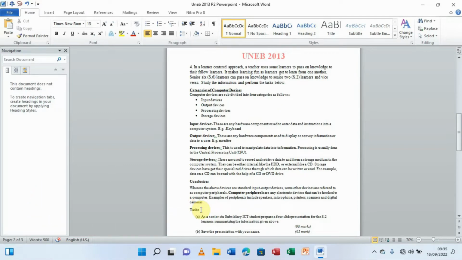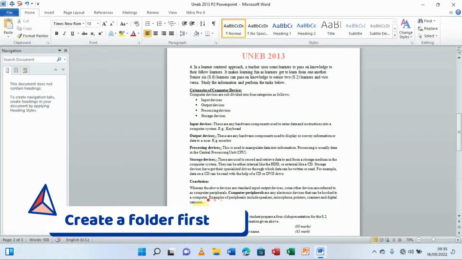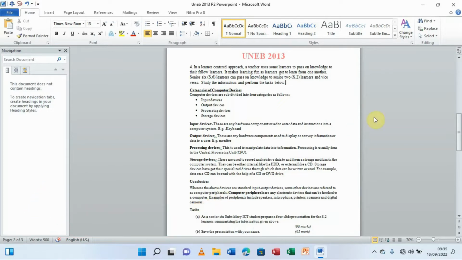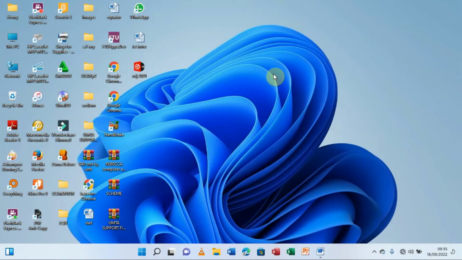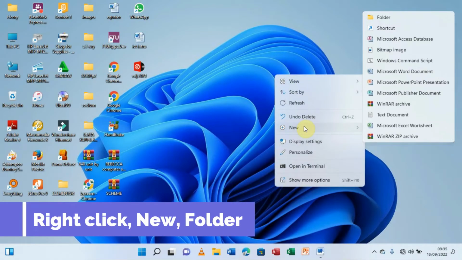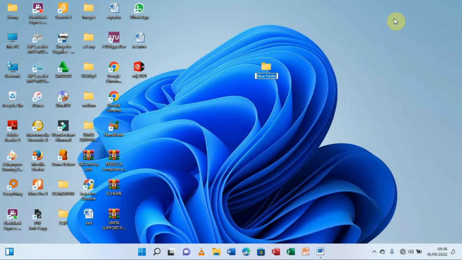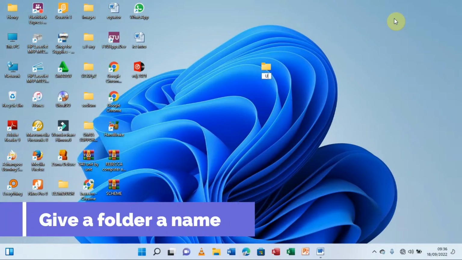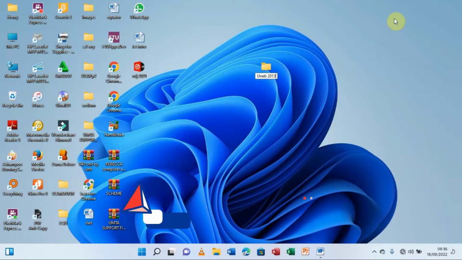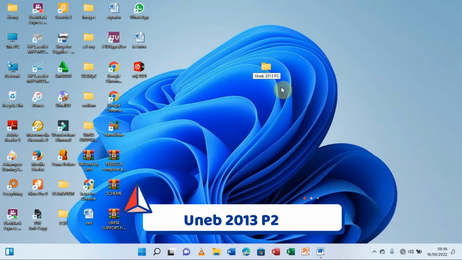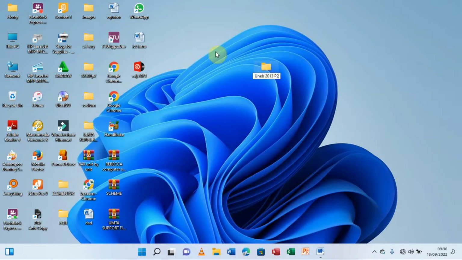Before we do anything, we are first of all going to create a folder that will hold our presentation. So what I'll do first is to minimize my question. I'll go to the desktop, identify any free space, right click with my mouse, then select the option that says New, then click on Folder. Having clicked on the folder, I have to give it a name. For example, I'm working on UNEB, so I'm going to call it UNEB 2013, and it's specifically paper 2. You can always move this folder to any location of your choice. So let's leave it there.